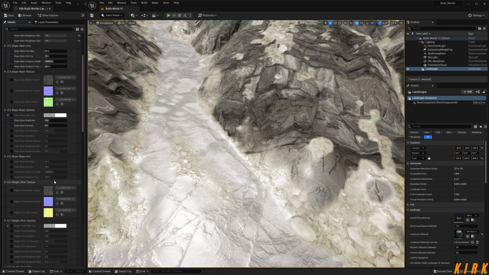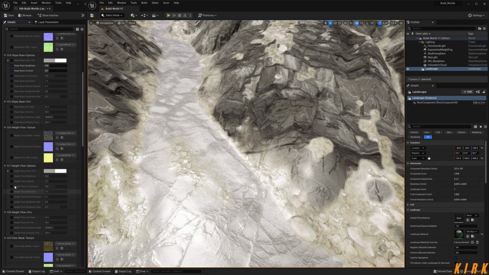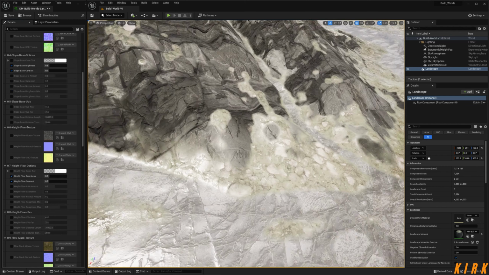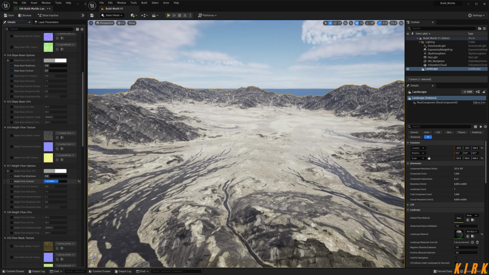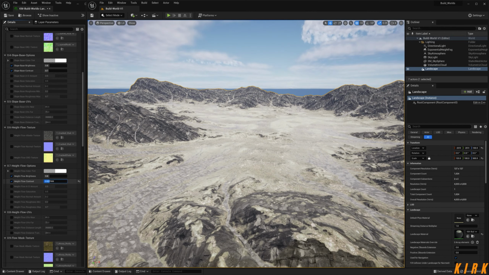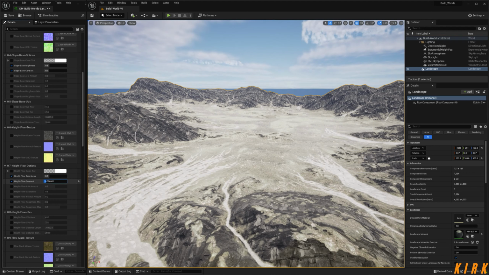Never mind. But if I come to my height flow mask, increase the brightness and contrast. Let's have a look where this is. So I increase the contrast. There you go. That's your height flow. These textures I've got in here are just some arbitrary textures that I already had ready.